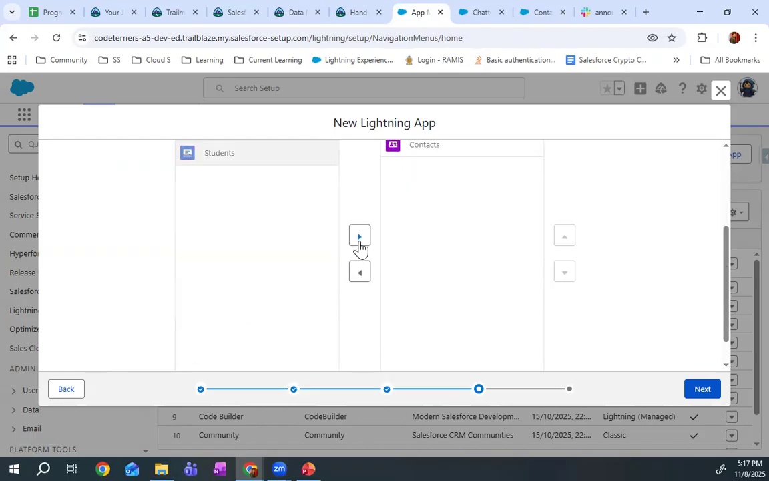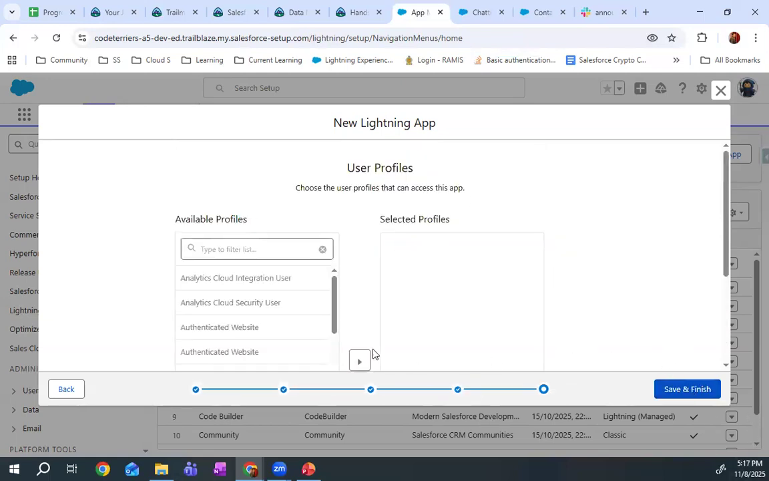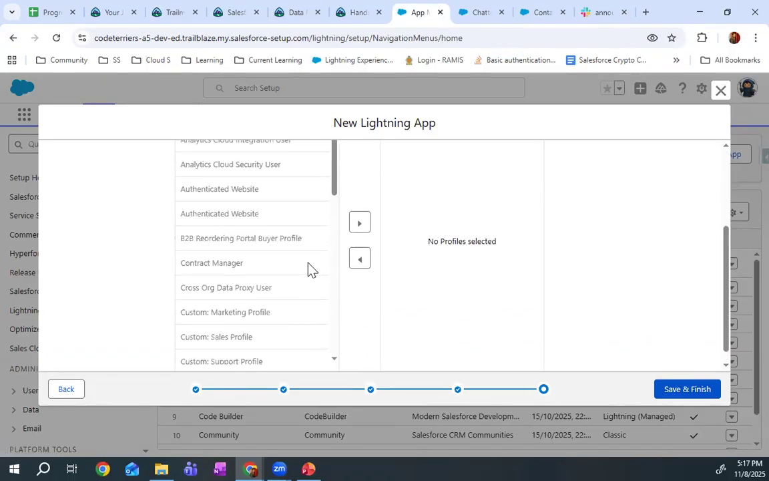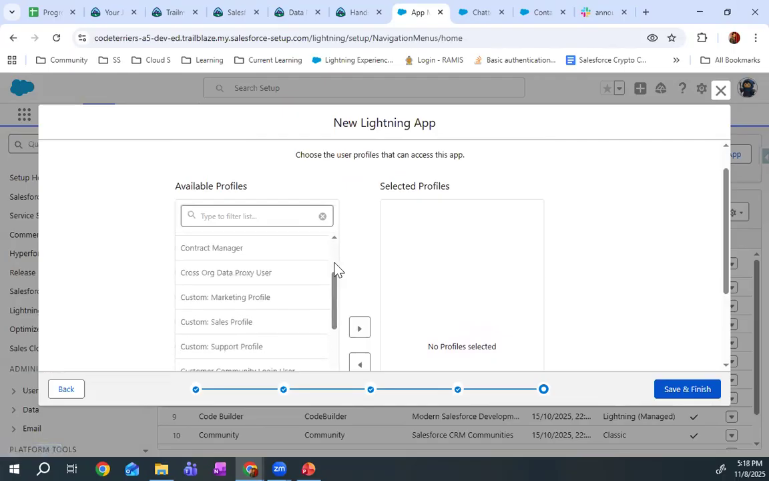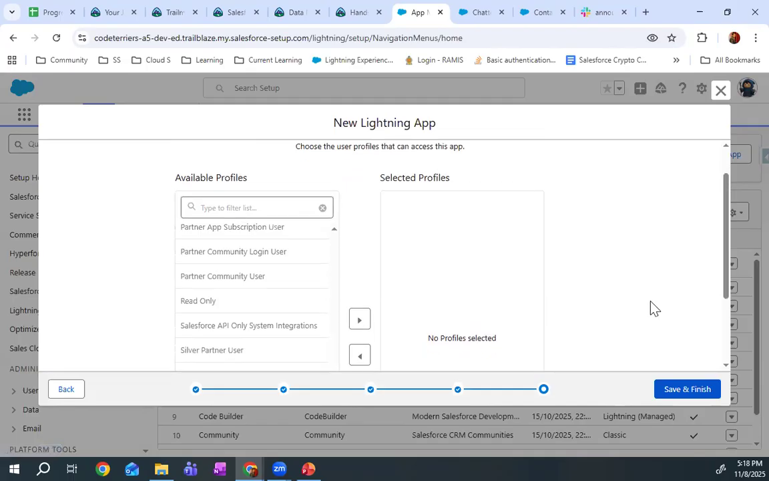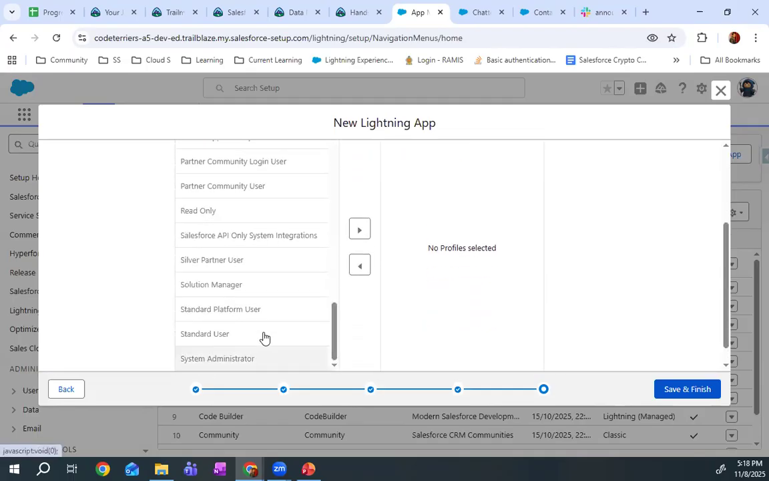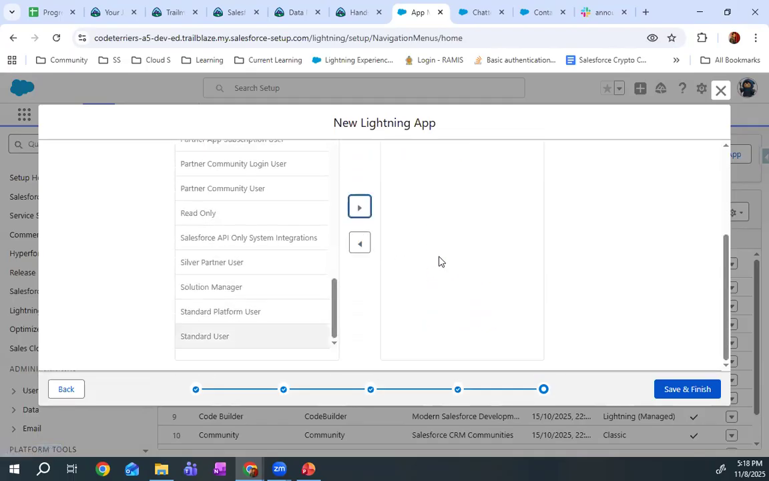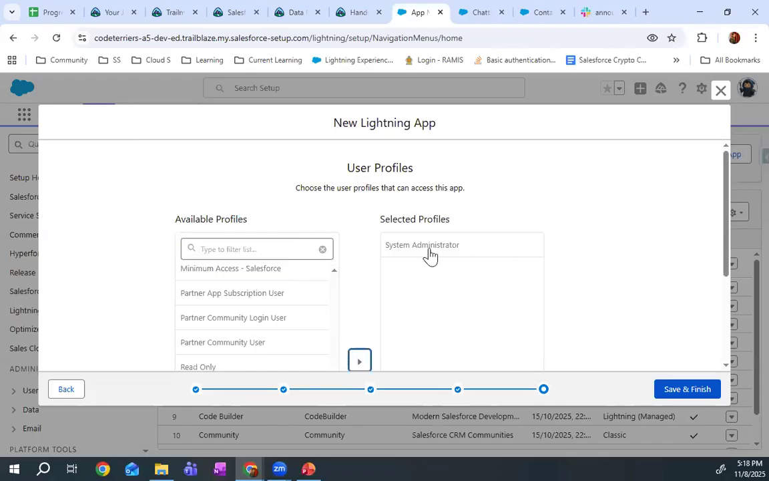See students. So that's it. These are the only three I'm going to have. Next, it's asking who has access to this Lightning application. Just don't think about it much. For the time being, we are going to make it available for system administrators. Just think like only system administrators have access. We will discuss this in detail in the next class.